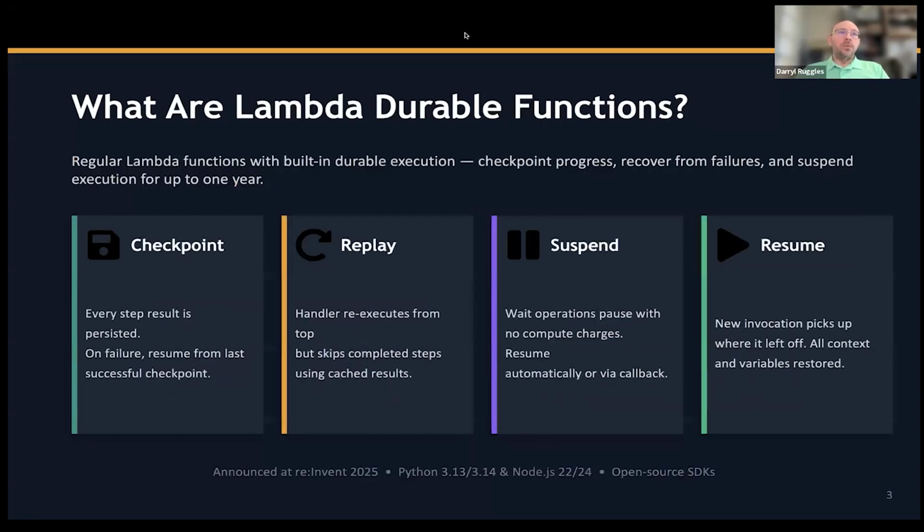So, what are Lambda Durable Functions? I kind of think of them with four main topics or domains. Checkpoints: every time you complete a step, the result of the step is persisted by the Lambda service. Replays: if a function gets interrupted, it reruns your handler from the top, but skips any steps with a cached result. Suspending: wait operations pause execution entirely, and during this time you have zero compute charges, which is a good thing. Resuming: a new invocation picks up where the last one left off, and all the context is restored.